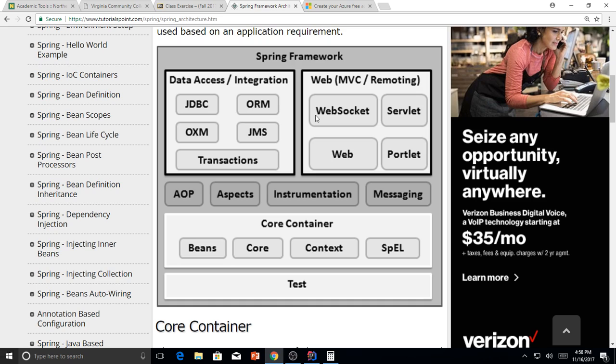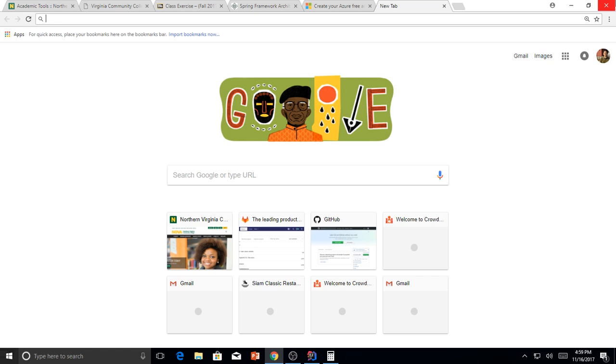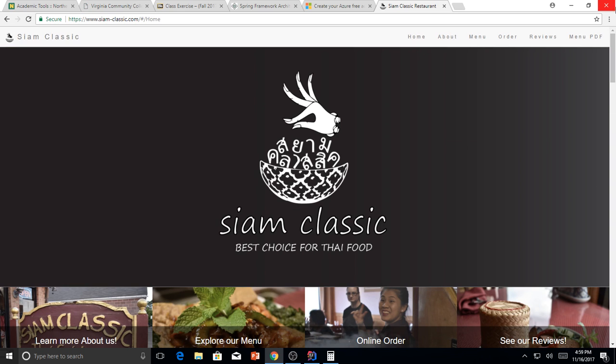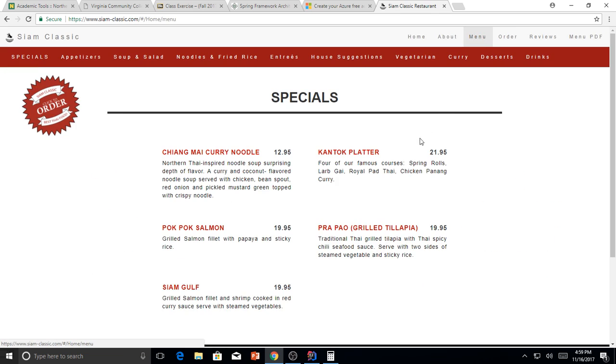Like for example, I show you the web, right? How are you going to get the data to display? Let's show you an example of my SAM Classic. So you see this is a menu item, right? We click on the menu, right?